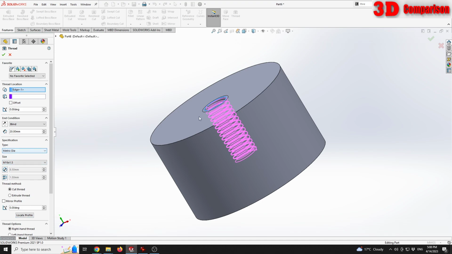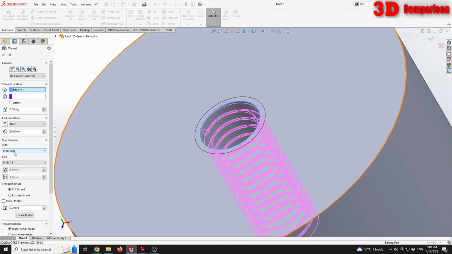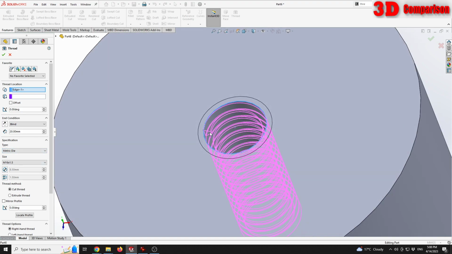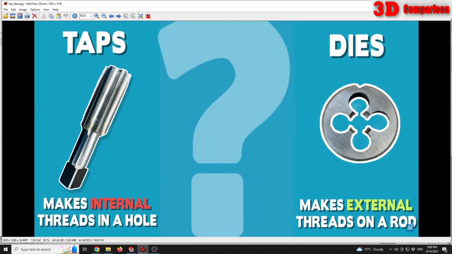So if I go with metric die, this will add material in the middle. And if I want to define a thread, let's say for this, we're going to go with tap, and that will remove material over there. So what is the main difference between taps and dies? Taps are used to make internal threads within a hole, and dies are used to make external threads on a rod. But within SolidWorks we can also add, let's say, external threads within a hole.